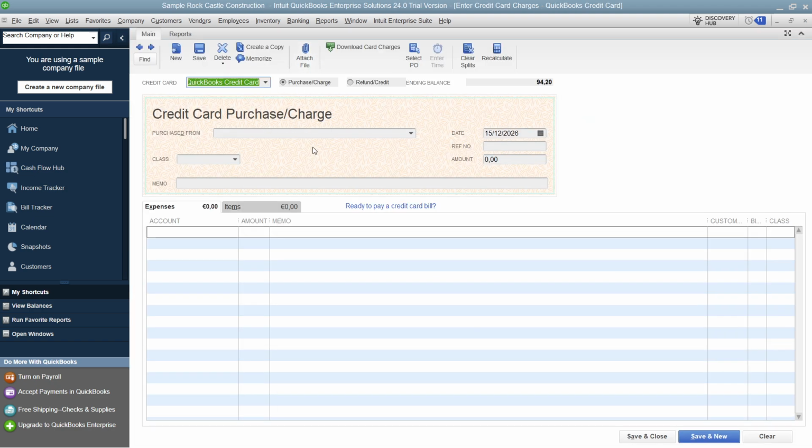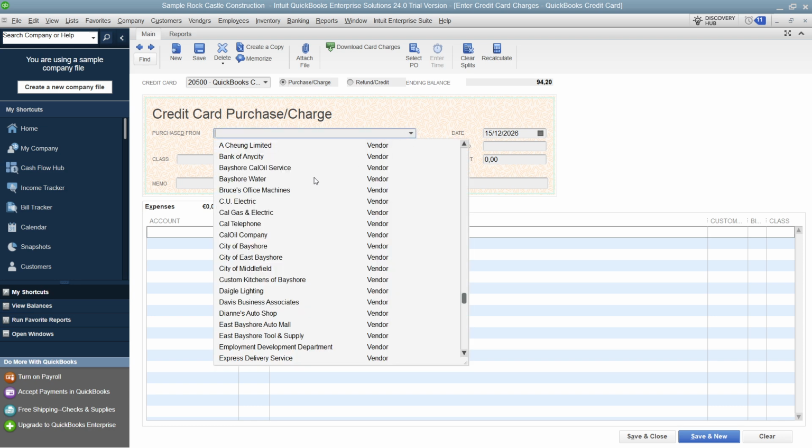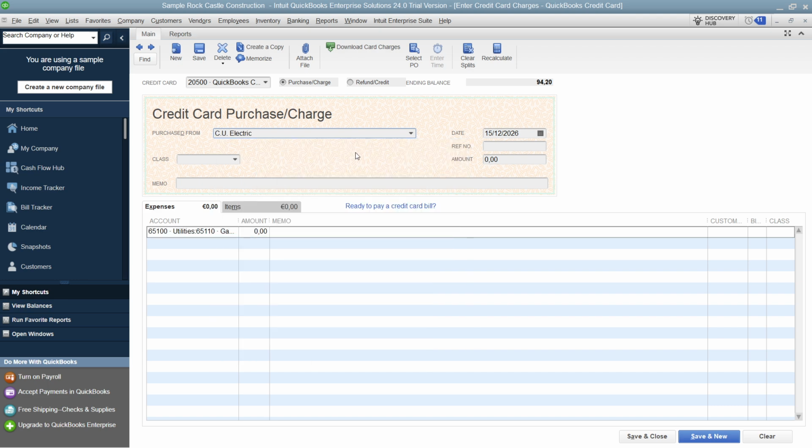You could use this section up top over here, or you could just go ahead and go into expenses down here at the bottom. So make sure first you have it on purchase/charge, and then over here you want to select where you purchased from. So the vendor, I'm just going to go with a random one, for example, CU Electric over here. This is just some sample data I have in here, but that's what it's going to look like.